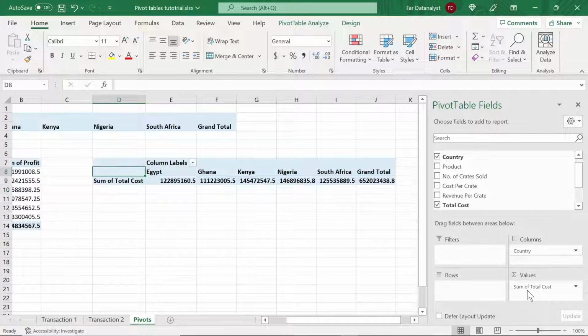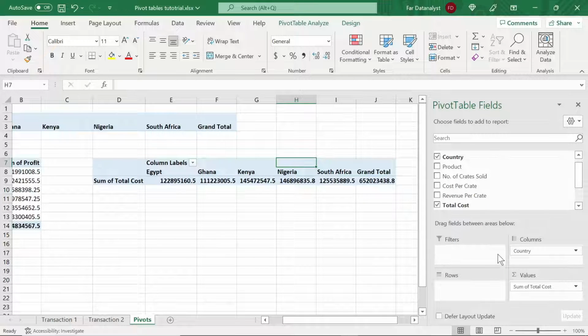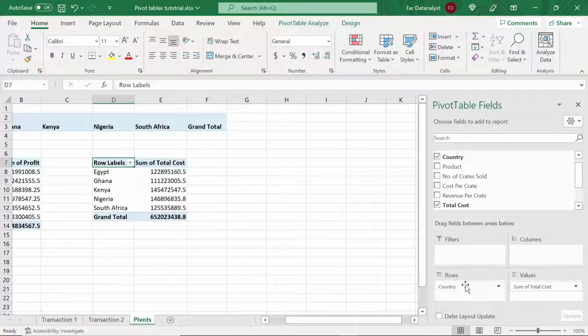And you can see you have a new report looking like this. This doesn't really sit well with me. I don't really like how it is looking. So I actually prefer my country to be in the rows. So I can quickly just drag my country to rows like this, and I think this is actually looking better and easier to assimilate than the previous one I created.